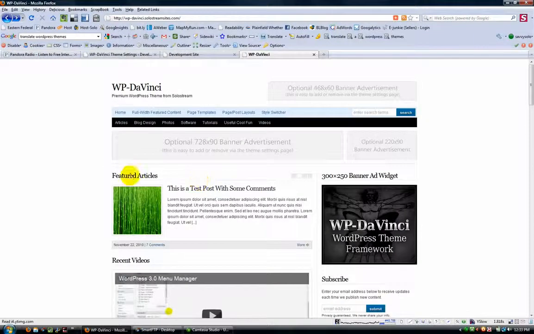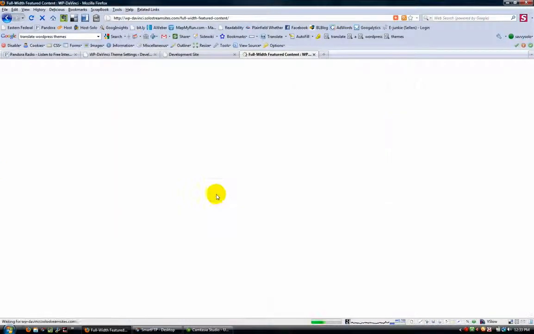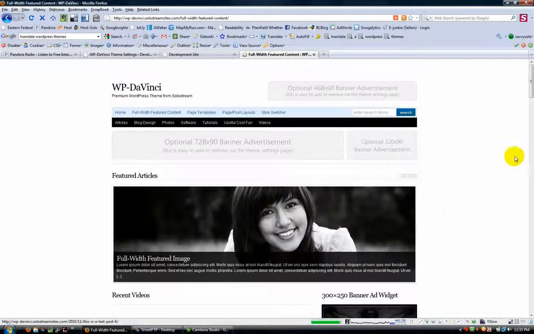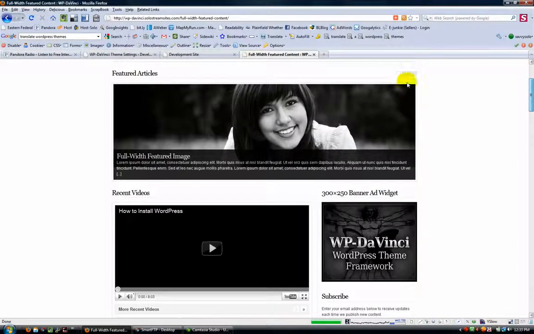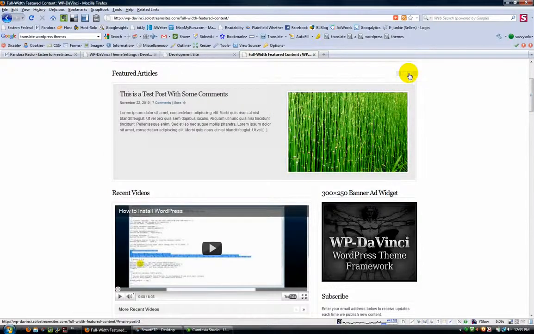In addition to the narrow featured article slider that you see here, there's also a full width featured article slider or featured content slider, however you want to call it. And this is an example of what that looks like.